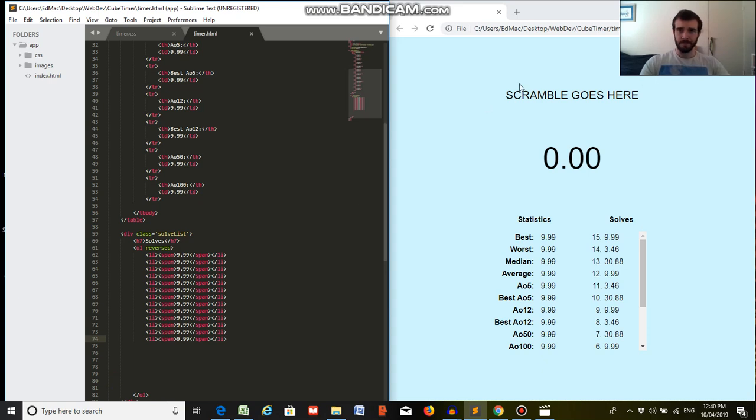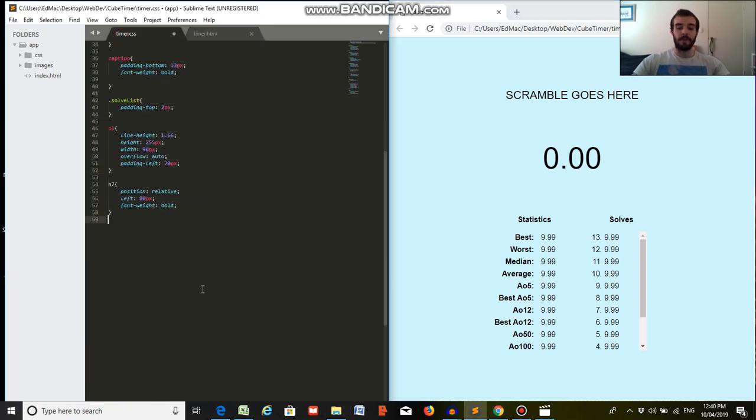Save that, and you'll see when we reload this, nothing's really changed, okay? So I'll just give an example of why I put this span here. If I go back to our CSS and I style the link to make the font weight bold, we save that. We see that our list number and our list time are in bold, which is not what I want. I want this to be in bold, but I want our solve times to be in regular text.